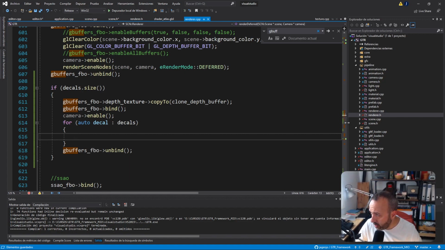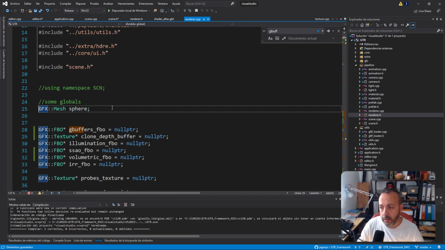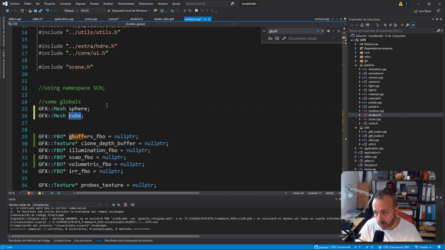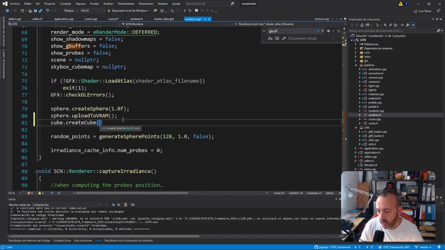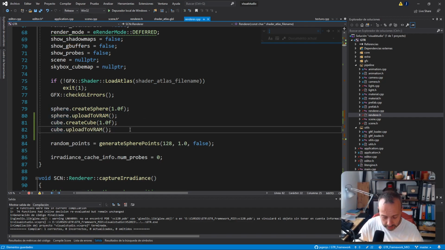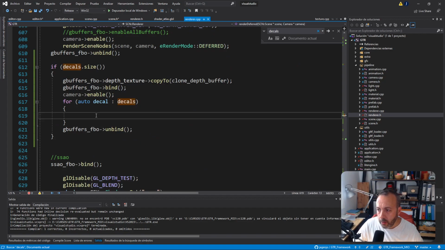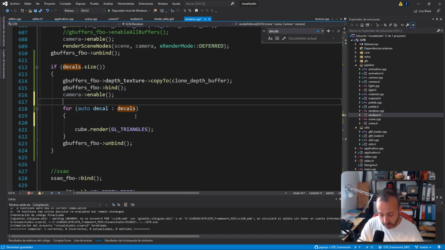Okay, so I don't know if I have a box mesh here. I know I have a sphere one. I have the sphere, so I'm going to create also a cube or a box, however you want to call it. So I'm going to go here and create a cube of size, I'm not sure if 1.0 or half. I think it's 1.0. And here I'm going to upload it to the GPU, so it's way faster when I have to render it. Okay, so what I want to do now is render this cube, but I want to render it where every decal is. That means that first I'm going to need a shader, obviously.